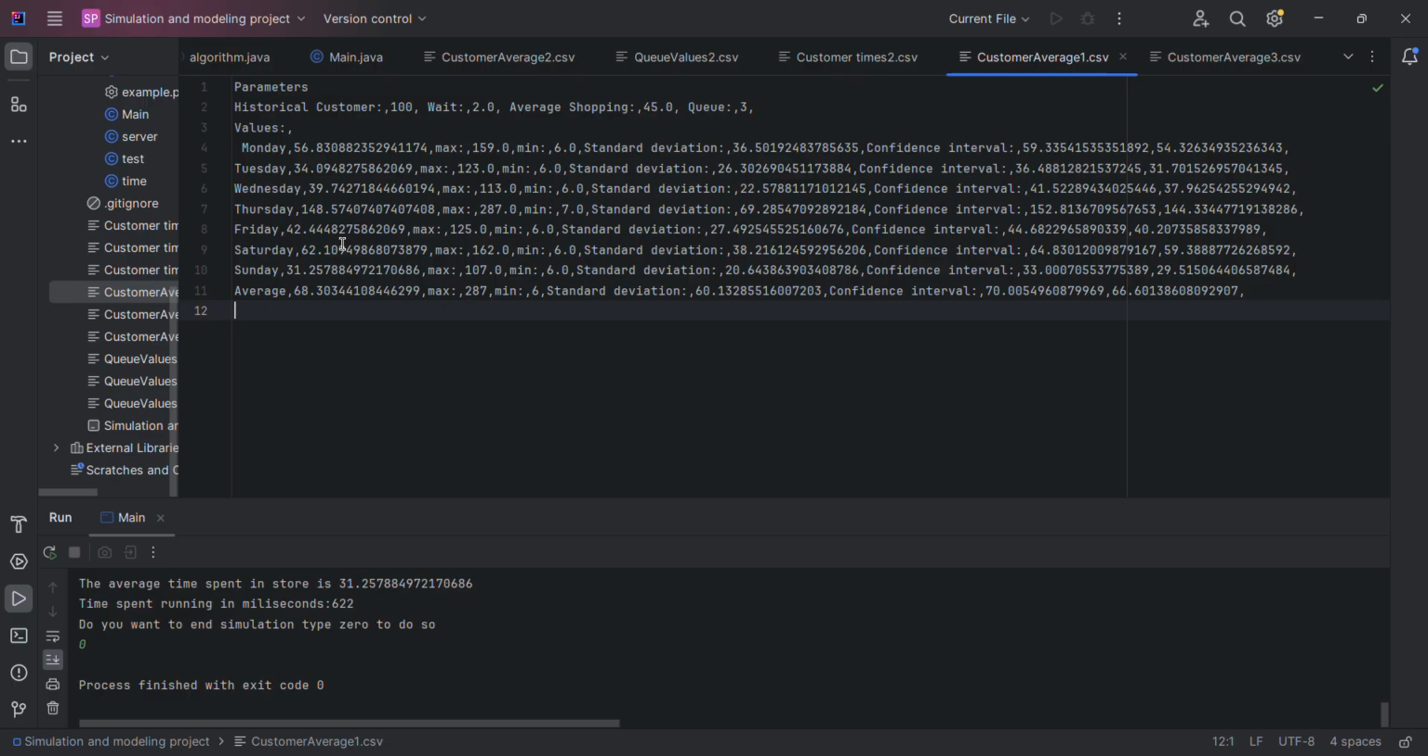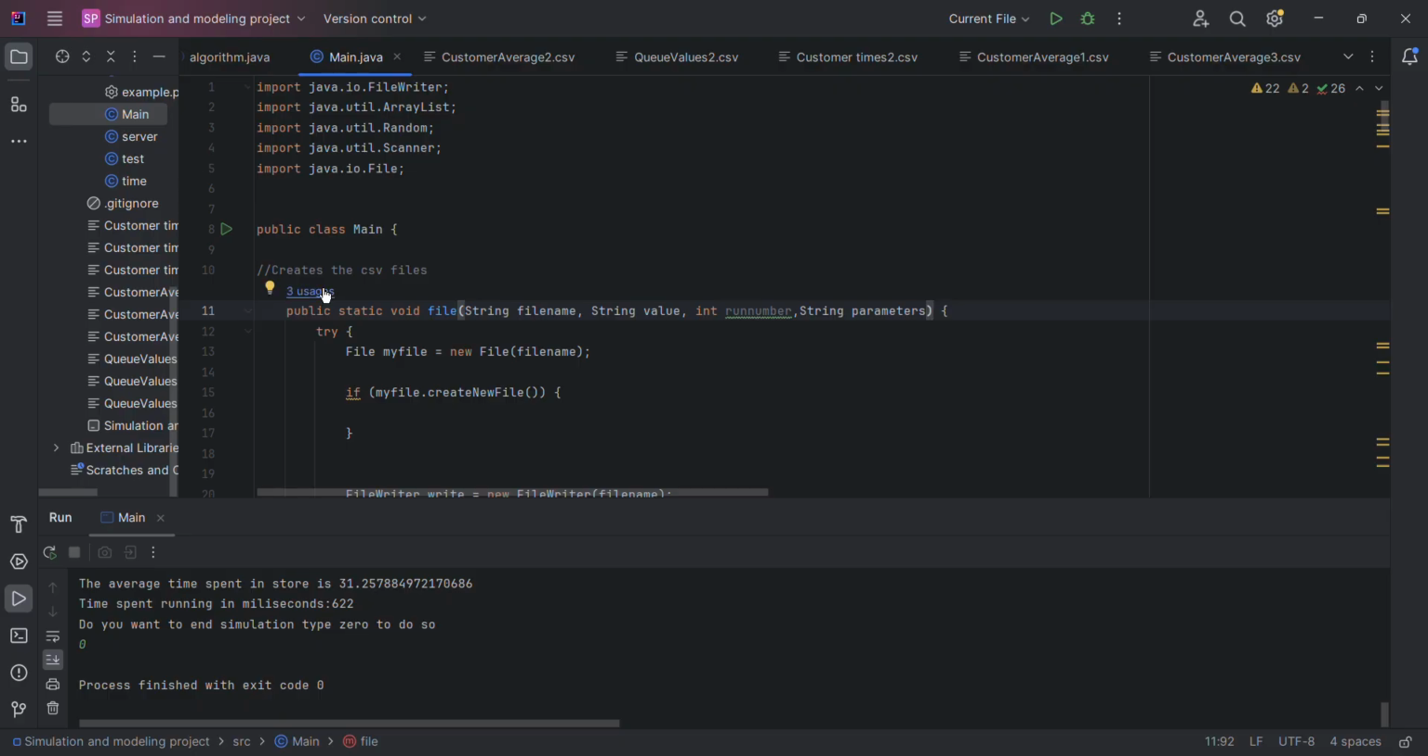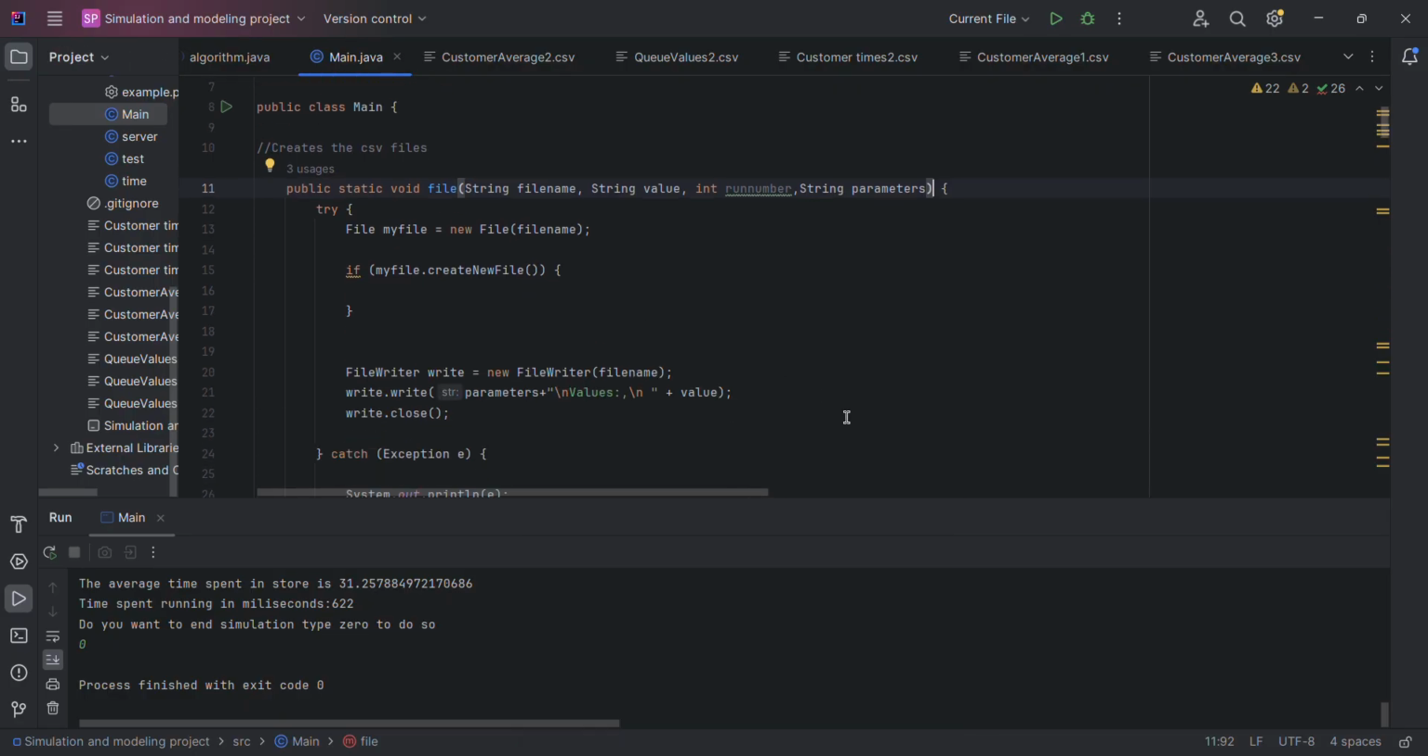And it affected it significantly. It wasn't just a small amount, it was significant, and I just found that really fascinating. Weight had the second highest effect of everything, and the other two weren't really that important, which I thought was fascinating because I figured historical customer would end up being a significant factor on how long the average time spent is.